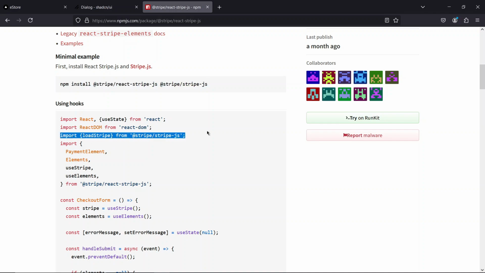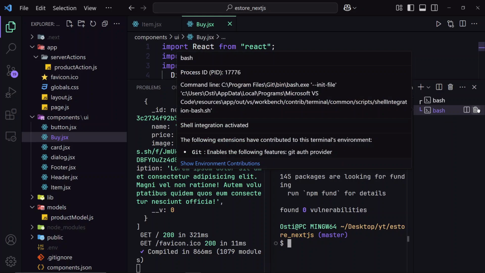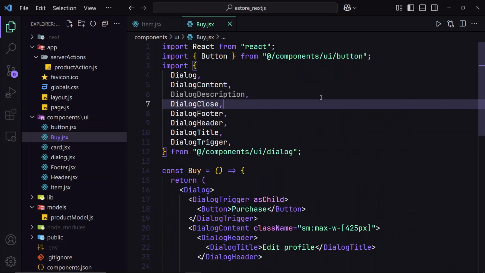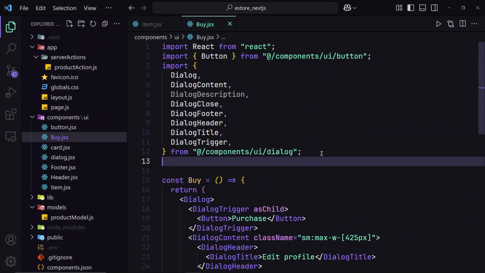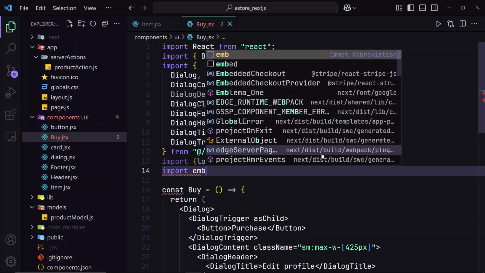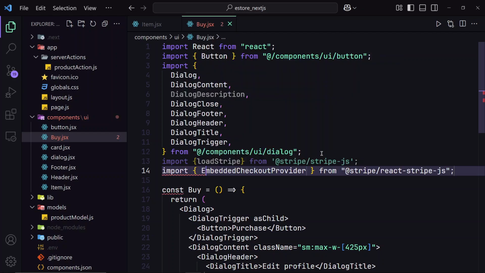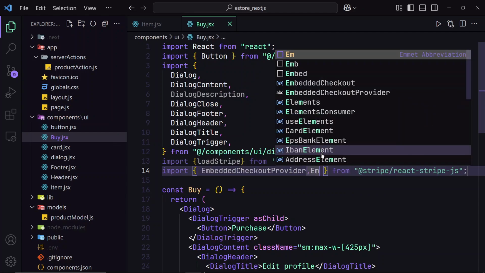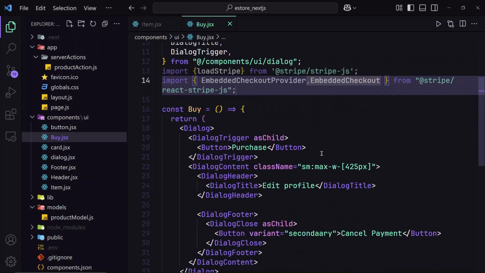Copy this, paste it here. Now let's import the embedded checkout provider and embedded checkout. Import embedded checkout provider and embedded checkout.